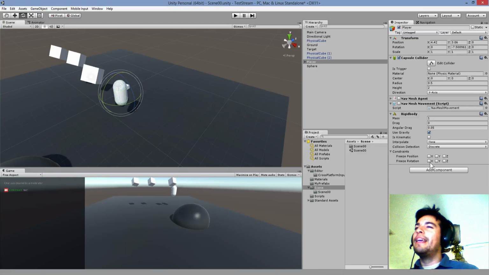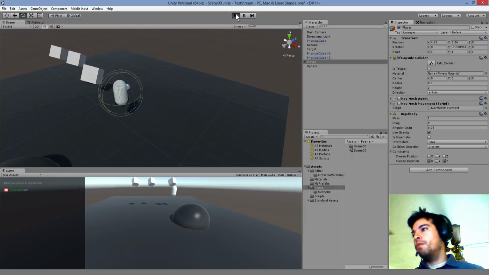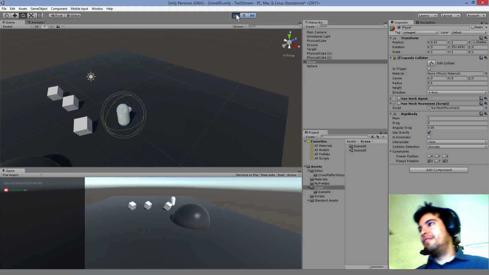So I'm going to constrain the X and the Z. If I do that and play, he's going to fall down, but he's going to land on his feet and he won't move. That's all he's going to do.